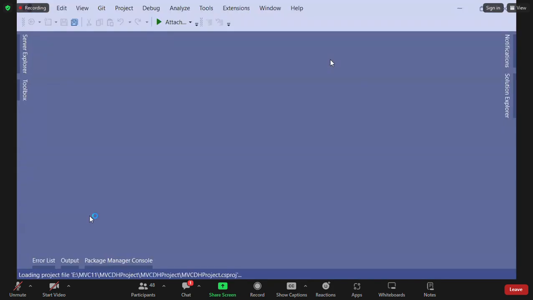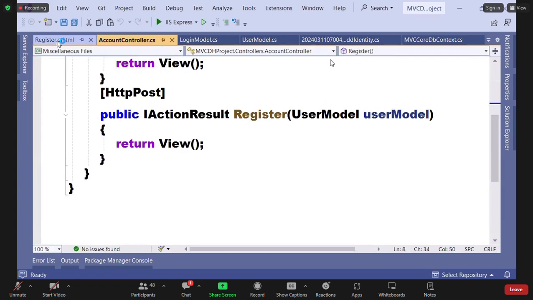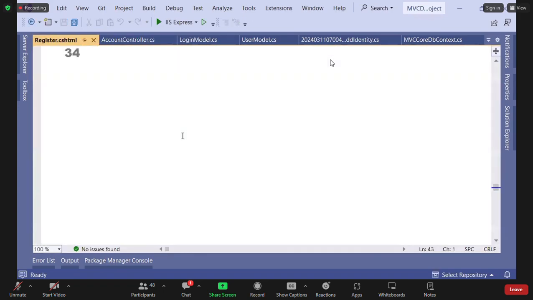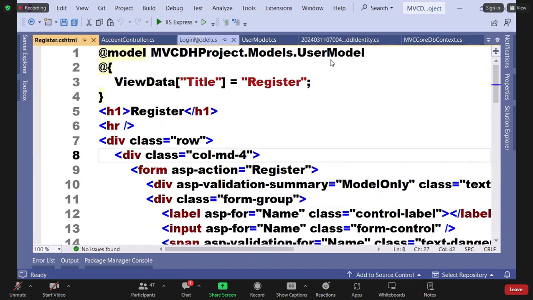So last class, we were in the process of creating the registration form, right? Yeah, we have generated the view for this. We already generated the view for a registration.